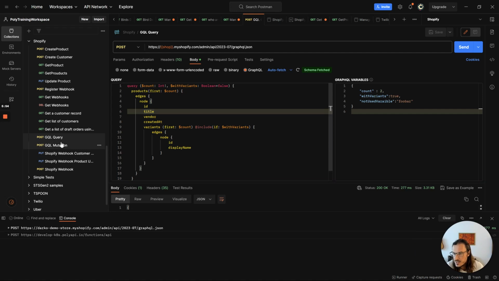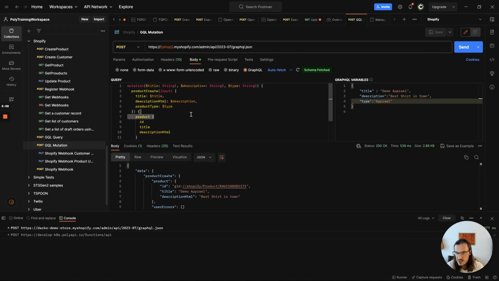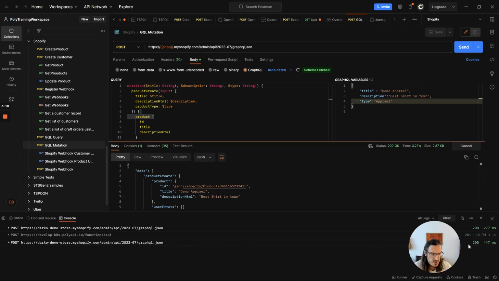Now, let's go ahead and do a mutation. Same exact idea, except in this case, it actually goes ahead and creates a product. So in my case here, we're just going to create a product where we provide a title, a description, and a type. So I'll call it demo apparel, best shirt in town, type is apparel. We'll go ahead and hit send, and same idea. We should see it succeed with Shopify, and then we should see it succeed with Poly here in just a second. Okay, great. So we can see a 201 from Poly.